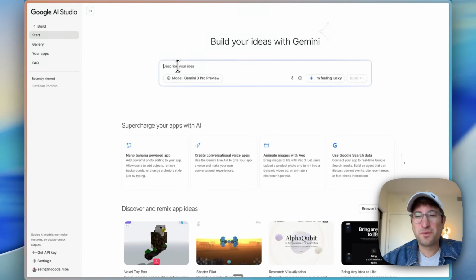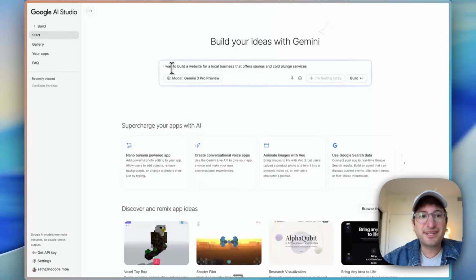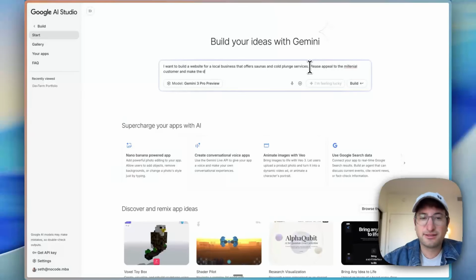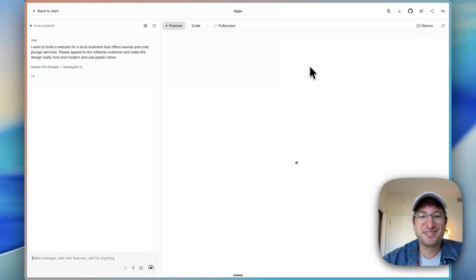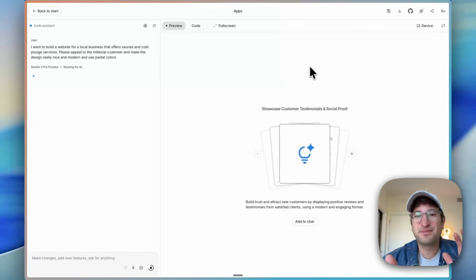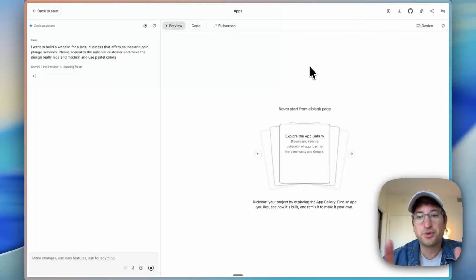And I want to do one more concept, which is going to be building websites for local businesses. So I'm going to say I want to build a website for a local business that offers sauna and cold plunge services. Please appeal to the millennial customer and make the design really nice and modern and use pastel colors. So let's see what it does for something like this. It's a local business, but maybe a little bit more appealing to the type of young millennial who would be interested in this kind of service. So let's see what Gemini is able to come up with here.